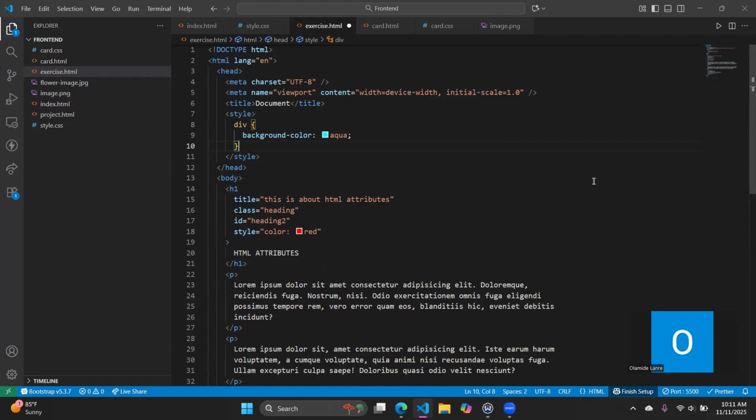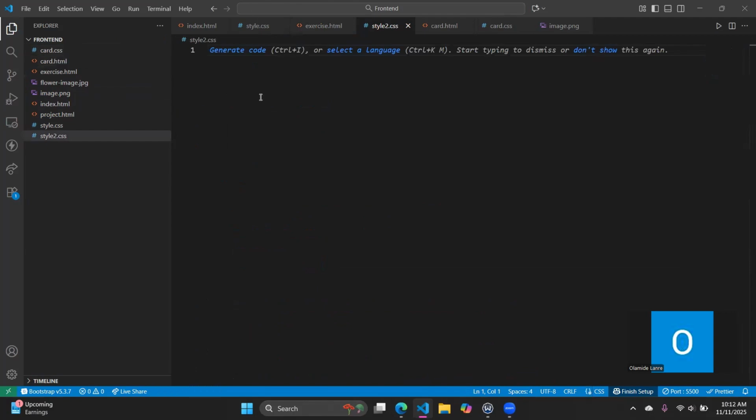Okay. Now the next style we are going to look at is the external style. And this external style is by creating a separate CSS file. So you can come over here in your folder and then you create a file. So I'm just going to name mine style2 and end it with .css extension. So with this now, I can select every element I want and apply style to them.